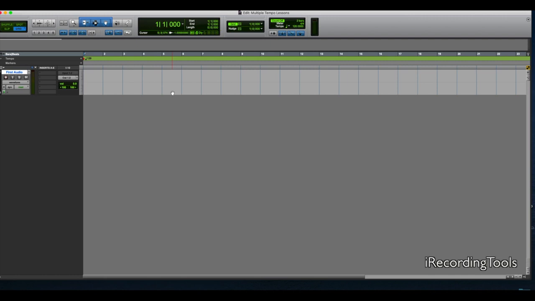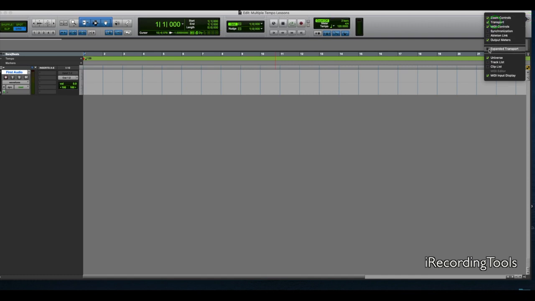Okay, now let's say you have a song and it has about three different tempos throughout the song. Now, in this tutorial, I'll show you how you'd approach that. The first thing you want to do is make sure you go to the right here if you don't already have it selected. Make sure you have your transport and the extended transport selected. So you need to have these here so you have access to what you need to do.